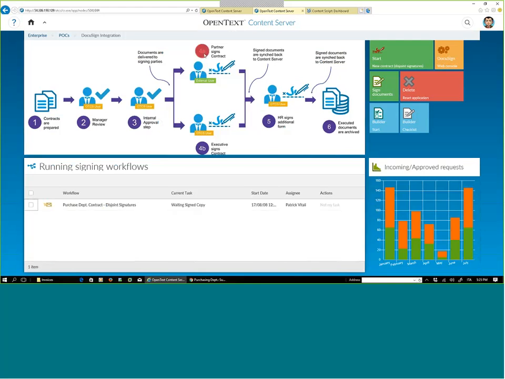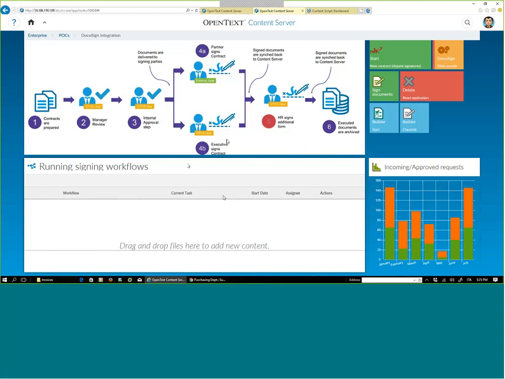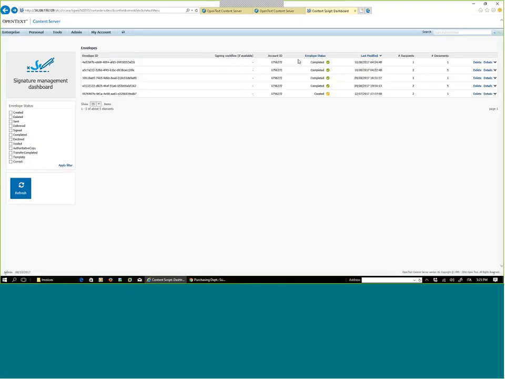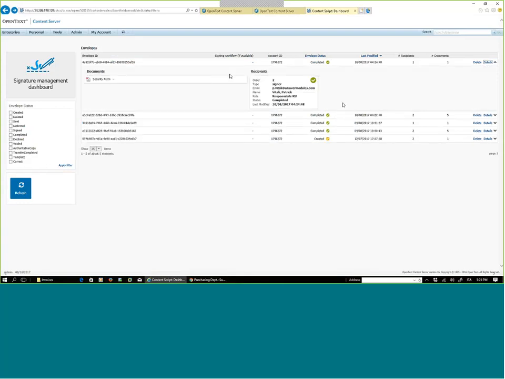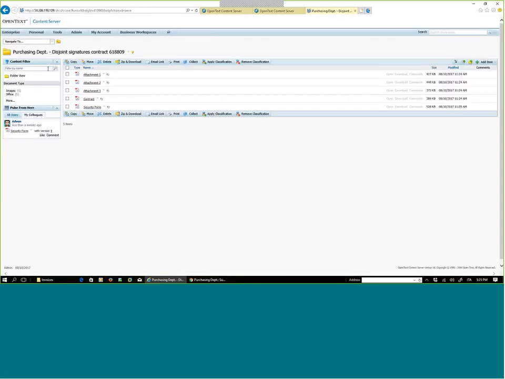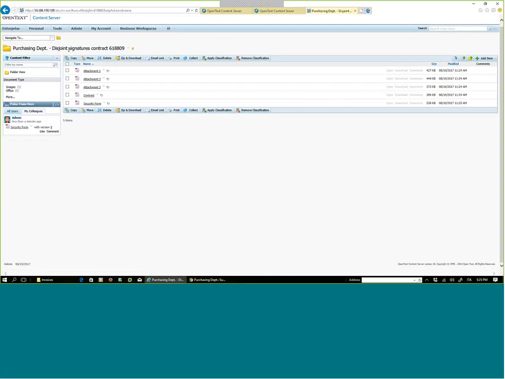So we no longer have the step waiting for the external users. We do not have any step here anymore. If we go to our dashboard and refresh it, you can see that this workflow has also been marked as completed, and so the documents have been archived. If we look at these documents, you can see that they've been archived into a specific position as part of our content server workflow.